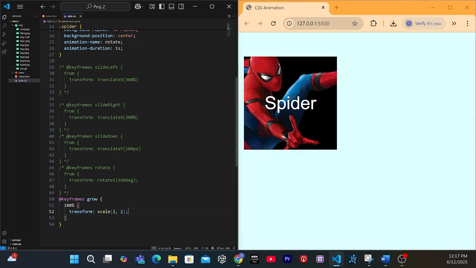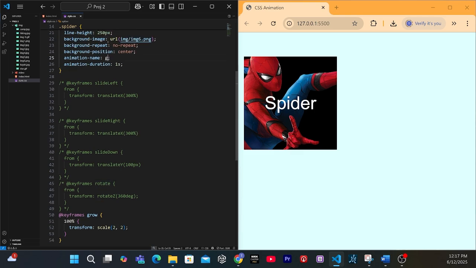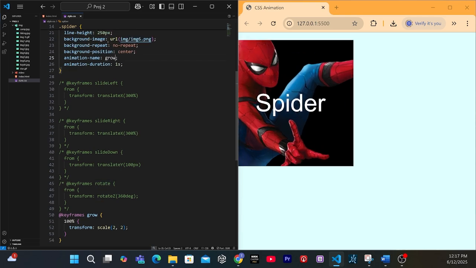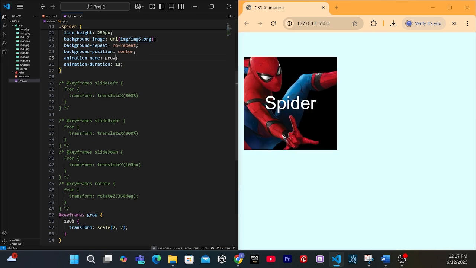And this time we're going to change that from rotate to grow. And as you can see now, it's growing. So let's do it again. See, it's growing at double the frame rate. All right. Next thing we're going to do is we're going to add shrink.